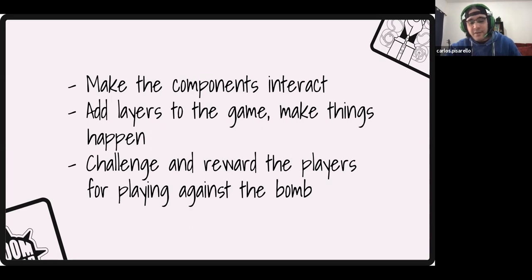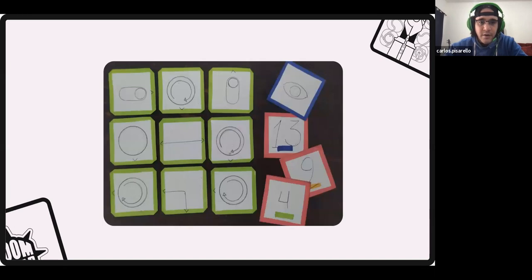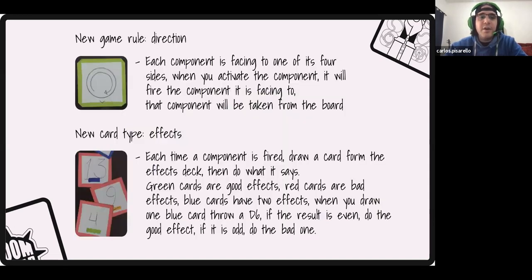So I started thinking about that, and the new rules I came out with were the next. There were some new things added to the game, and we are going to look at them right now. New game rule. Each component is facing one of its four sides. When you activate the component, it will fire the component it is facing. That component will be taken from the board. So from now on, you have to activate components to take other components from the board.